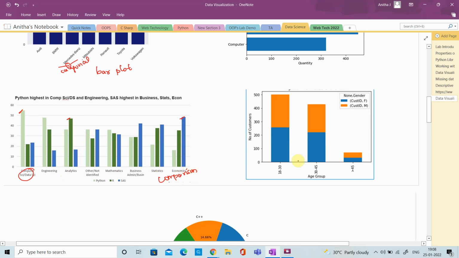The bar plot can also be represented as a stacked bar plot. Here, above one bar, another bar has been stacked up. The first one represents the number of customers, 500 customers. The blue color represents female and the orange color represents male. Out of 500 customers, around 250 customers are female and around 250 customers are male. That information can also be represented with the stacked bar plot.